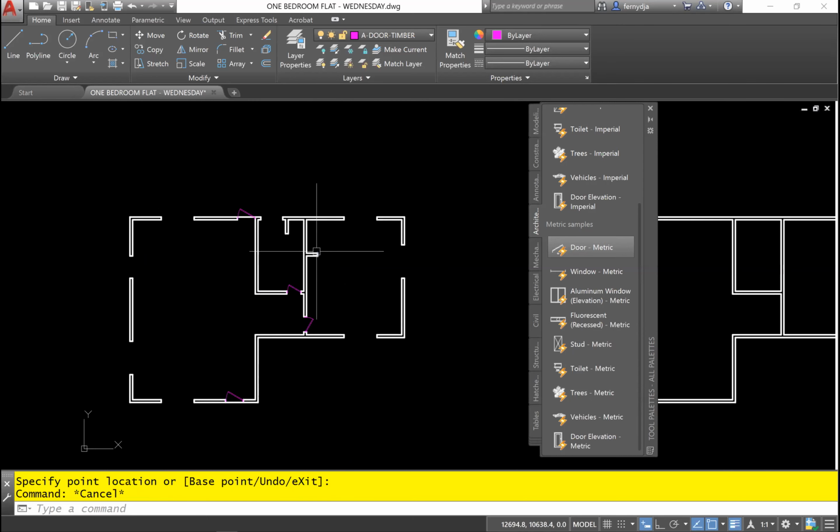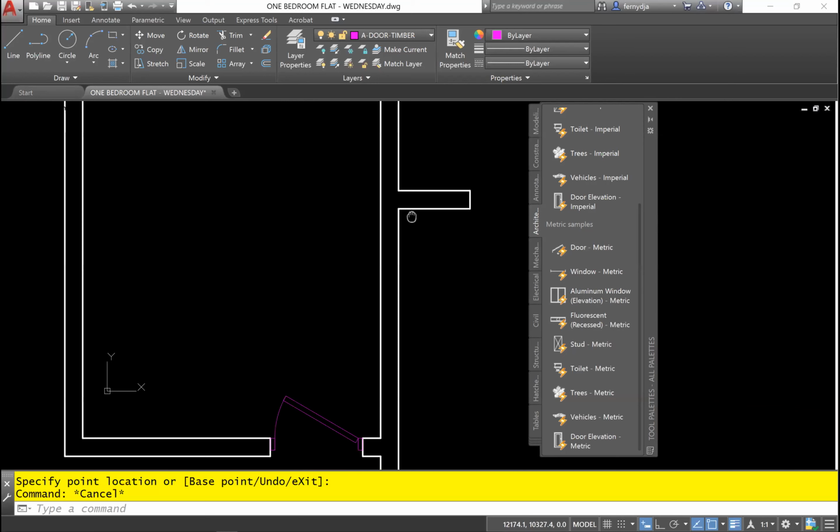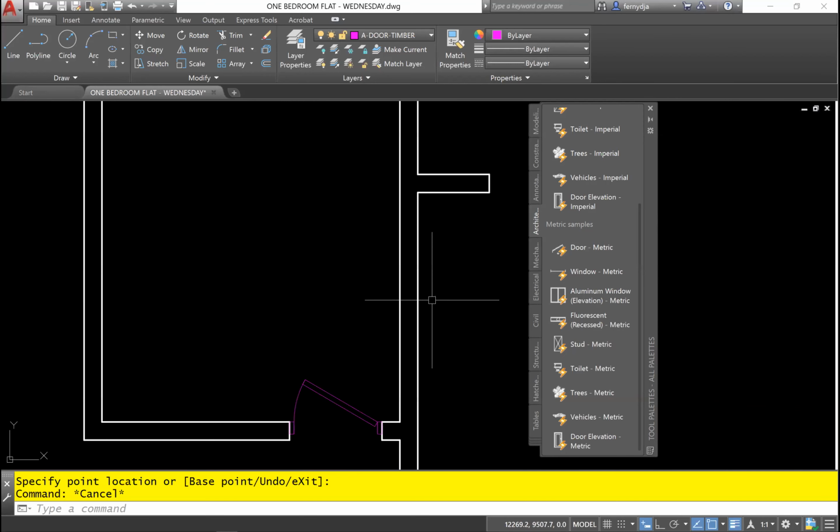We have another door to put in, but it's not available on the tool palette, so it makes no sense I go into that one. So my next item that I'm going to be focusing on will be the toilet.